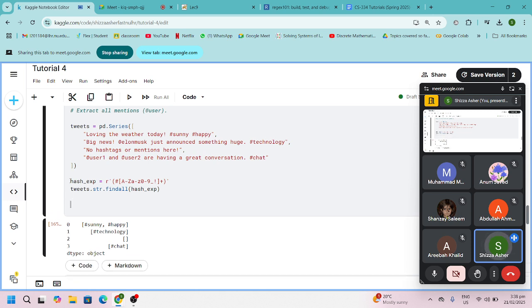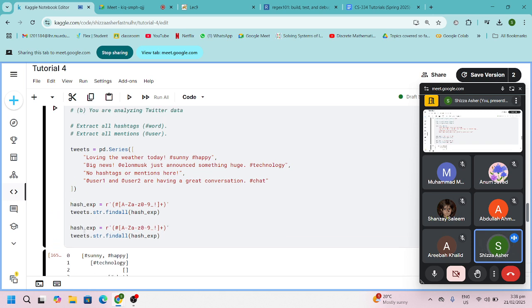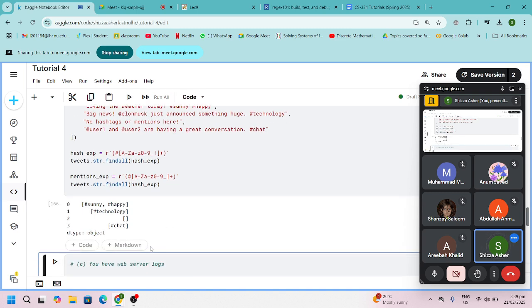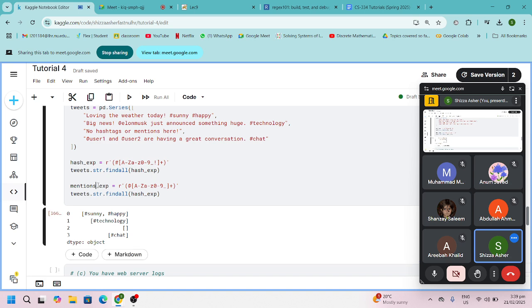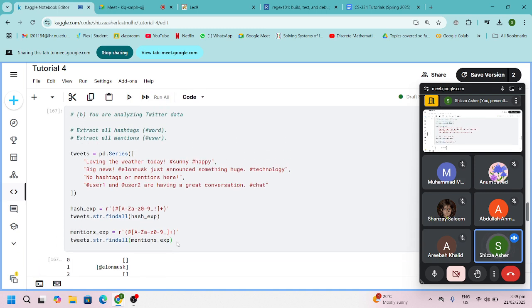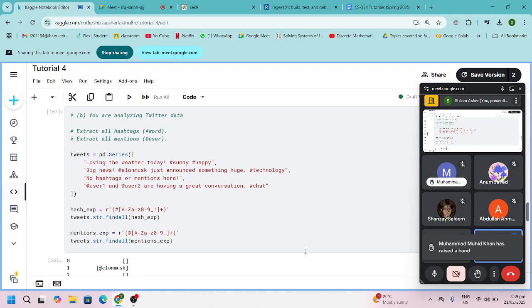Okay, we can do the same thing for all mentions as well. So let's see. I think you're just simply going to replace this with at the rate, and then you should be good to go. I don't think this should have an exclamation mark though. You don't usually have those in usernames. Oh, I forgot to call this over here. And that is what it gives us. Are there any questions at this point? Yes, go on.